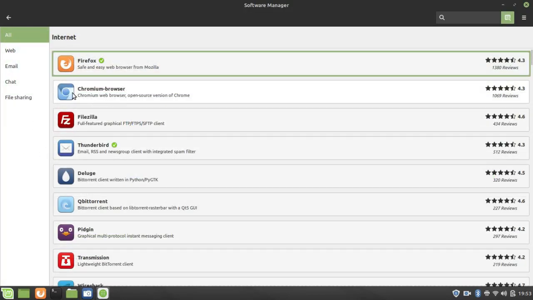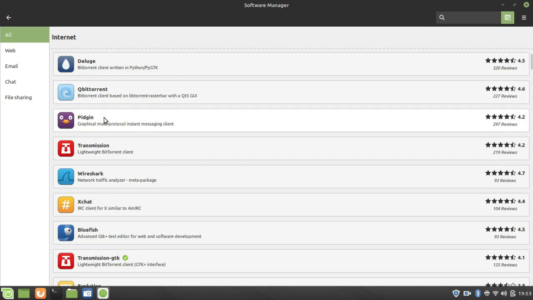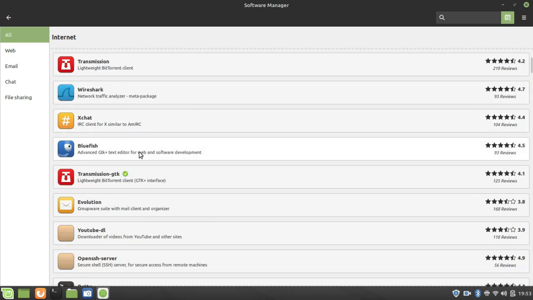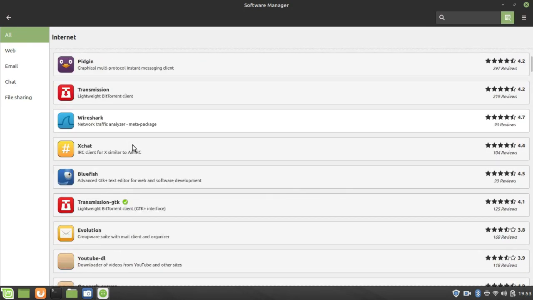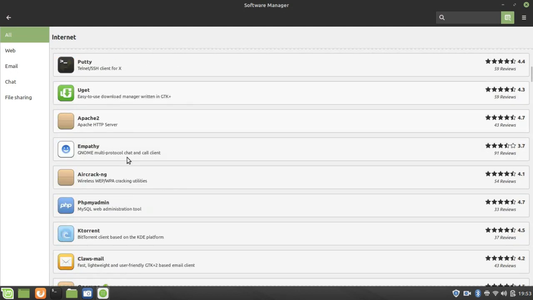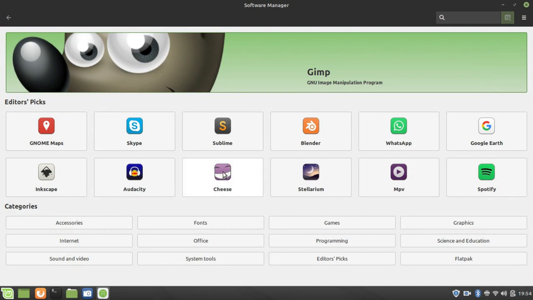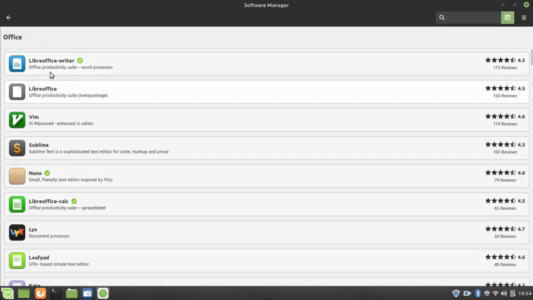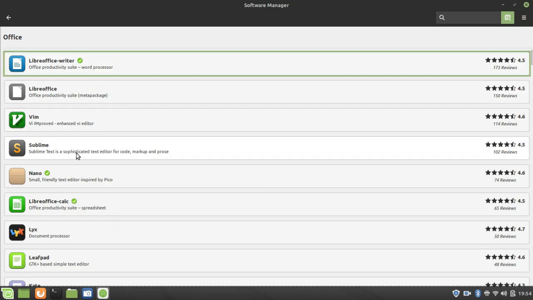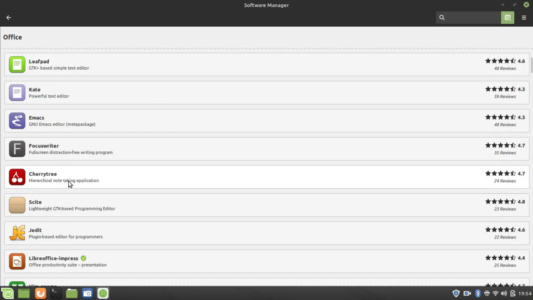And then in the Internet category, we'll check that out. We've got Chromium browser, which I'm not going to install because I don't really use Chromium anymore. We've got Firefox, FileZilla, Thunderbird, Pidgin Internet Messenger, that sort of stuff. XChat. And also KTorrent. Can't forget about that. We've also got Office, so I'm assuming this will have LibreOffice, Vim, Sublime, Nano, all your text editors and stuff.